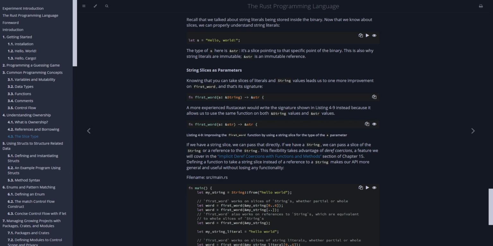First word function by using a string slice for the type of the parameter. If we have a string slice, we can pass it directly. If we have a string, we can pass a slice of the string or a reference to the string. This flexibility takes advantage of deref coercions, a feature we will cover in the implicit deref coercions with functions and methods section of chapter 15.